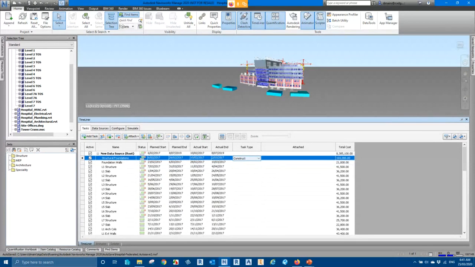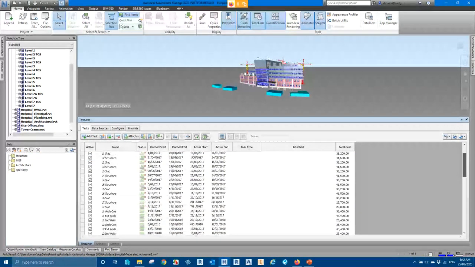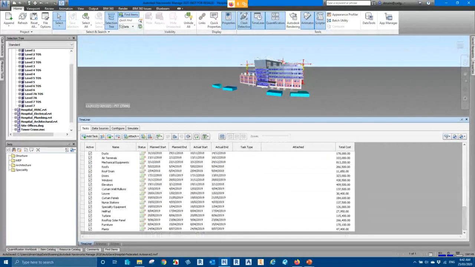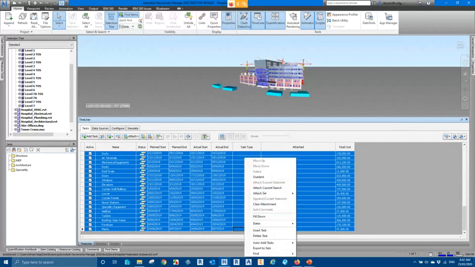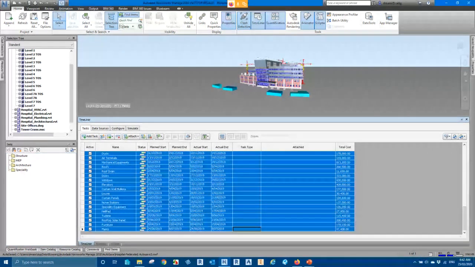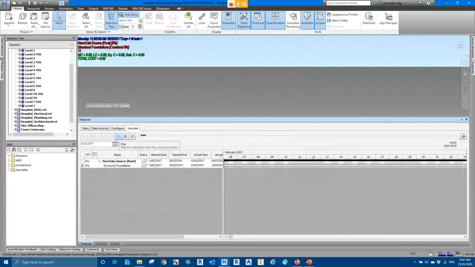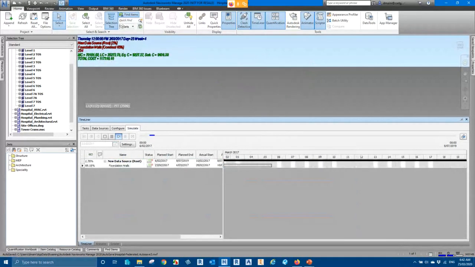This is where Navisworks is really smart. Once I've specified the task type for one of my tasks, I can scroll all the way down, shift-select the last task, and then simply right click and say fill down. What this does is apply the task type to each of the tasks here. This is all good, but if I go to the simulate tab and play the simulation, it's not going to show me anything.